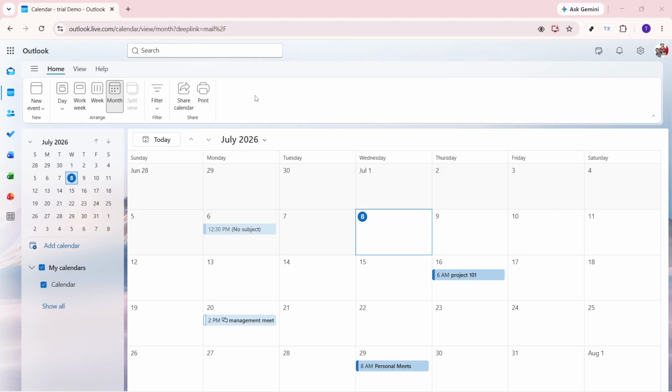This is the option you'll use whenever you want to add something new to your schedule. It opens the event creation window where you can start entering the details for your meeting or appointment. If you're using Outlook regularly, this button will become one of the most important tools for managing your time efficiently.